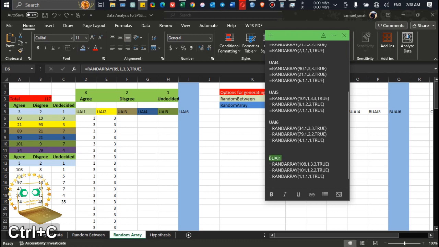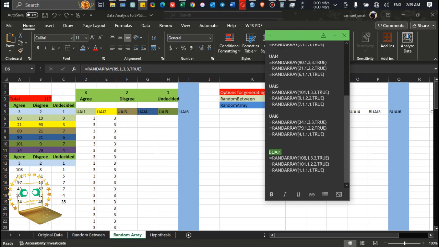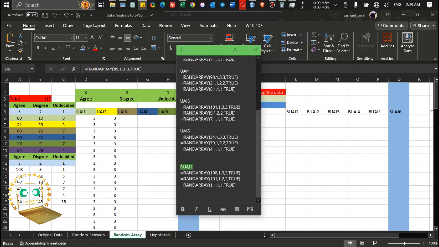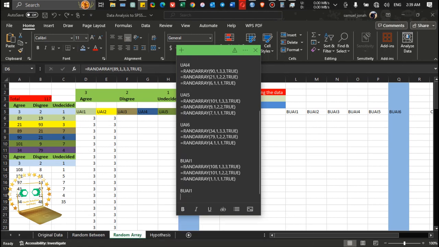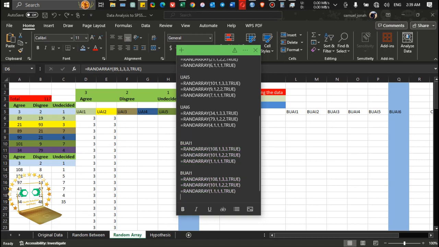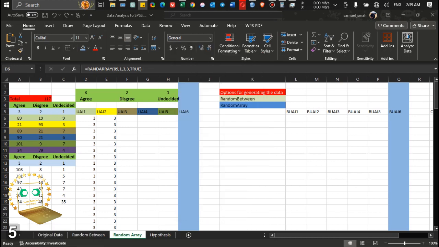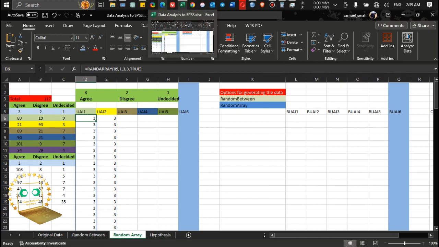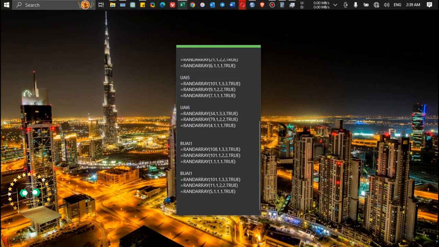For BUAI2, that's for this guy now, you need to do 101, 11, and 5. Then you now come and start putting it here. Okay, so let's just do for that other one.